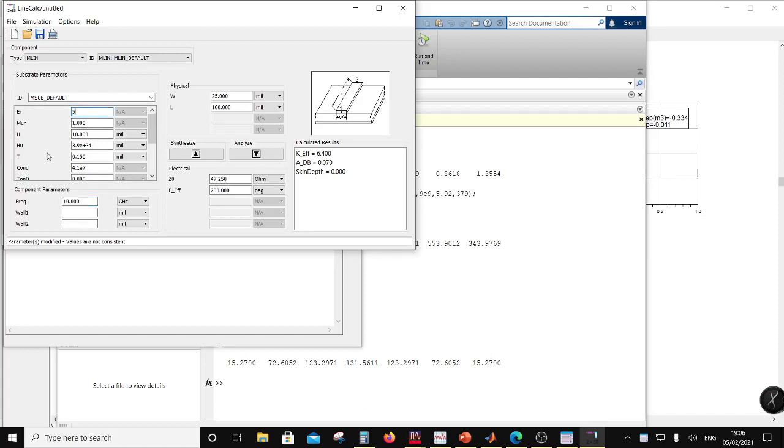epsilon r is 5.92, and the height of the substrate is 379 micrometer, and the thickness of the metal is 9 micrometer. Conductivity is 5.86, which is roughly copper, and then tan delta is 0.002. I want just a 50 ohm line for the end connection, the edge connection to the SMA connectors, so that the pin rests on it. So I want a 30-degree line, and I want the results in micrometer.